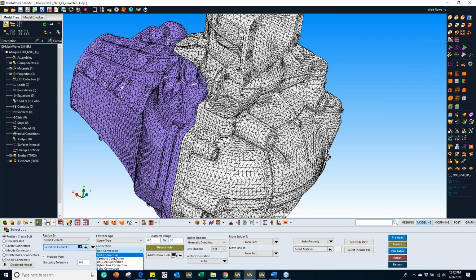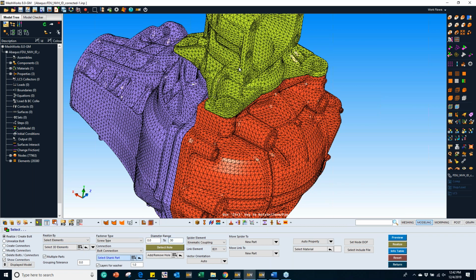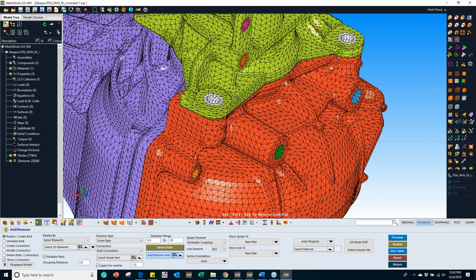So let's say I go for a bolt connection for now. I give a diameter range. Before that, I give my shank part. So this would be my shank part, and I will say detect cavity. The software will go ahead and identify all the holes in these 2 components, and it will only highlight the holes which are connecting to each other.